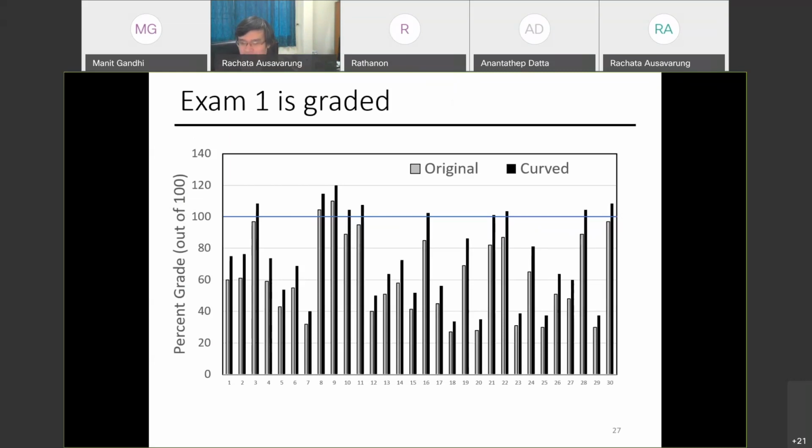As you can see here, every single one of you gets a higher grade after the curve, right? So no one gets the same grade. Anything above the blue line is essentially your extra credit, right? The original extra credit is 10 points. Now with the curve, you get 20 points.